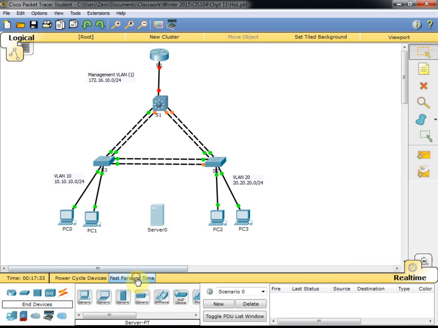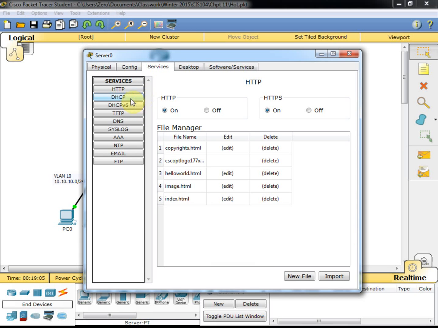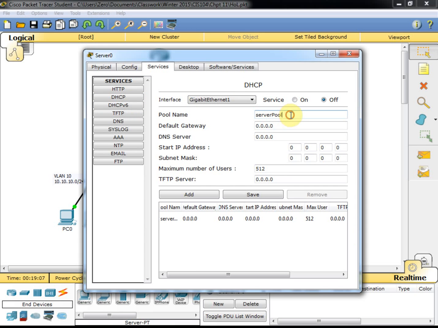Fast forward time so that thing boots. And then I'm going to enable DHCP here. One of these is going to be the 10.10.10.0 network, so 10.10.10.1 is how I'll configure the gateway. I'll configure the server with a static address of 4, and I'll start assigning DHCP addresses at 25.